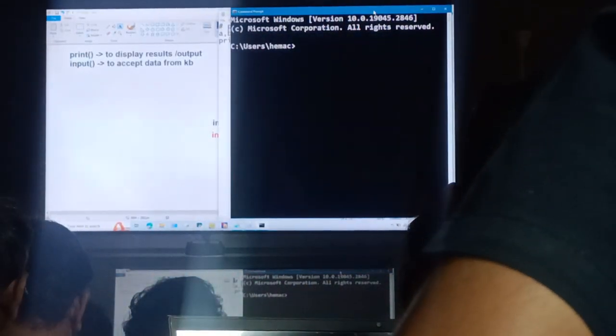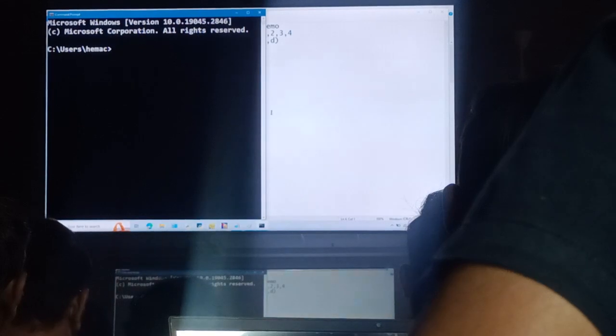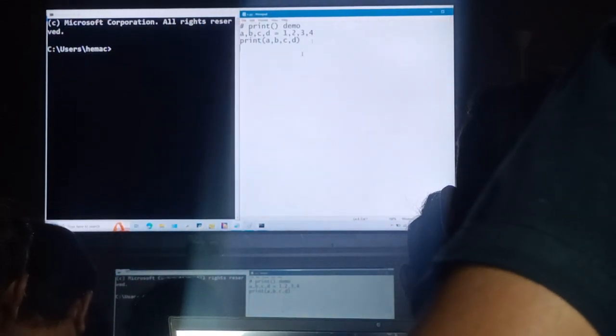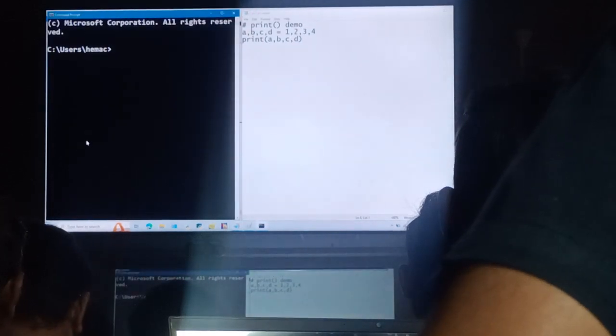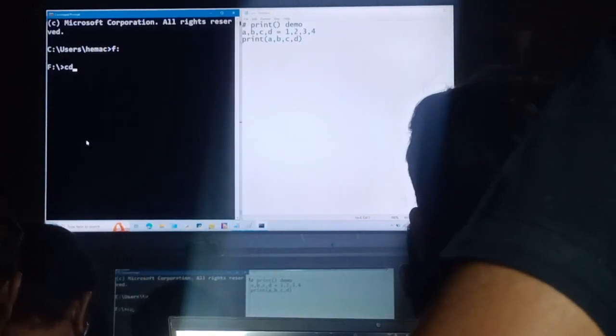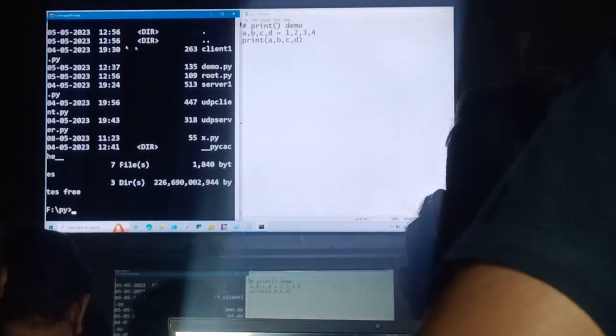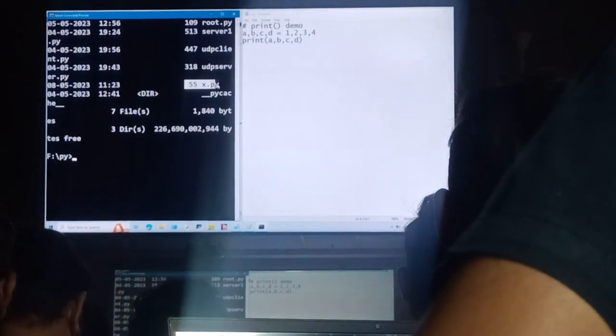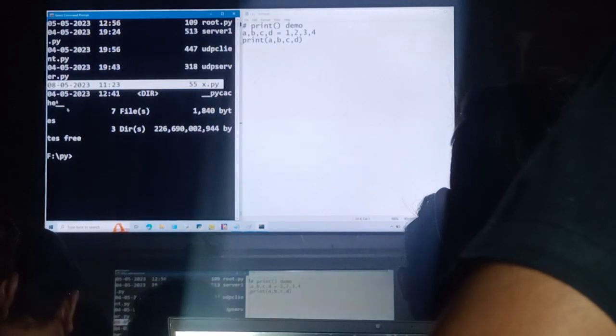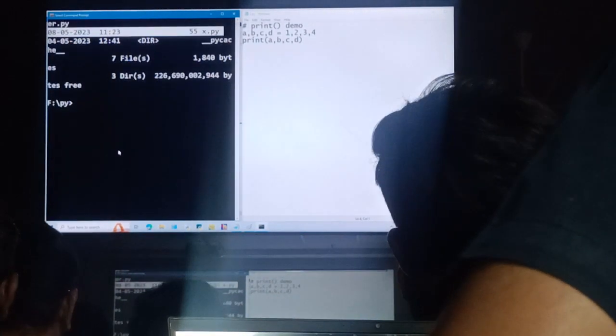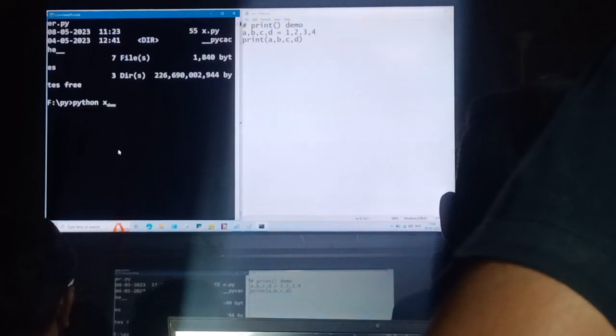Now, to run this code, I have to open command prompt or DOS prompt. This is not a Python command prompt. This is an operating system prompt. You have to open operating system prompt. Left side I have opened F cd py. Change directory to Python py directory. Here you are having the program x.py. This is just now we are creating. Now I want to run that x.py, Python x.py.